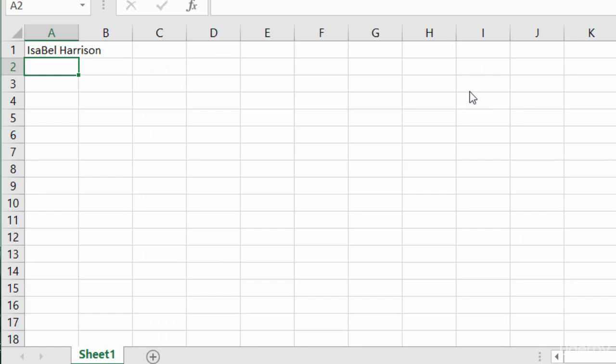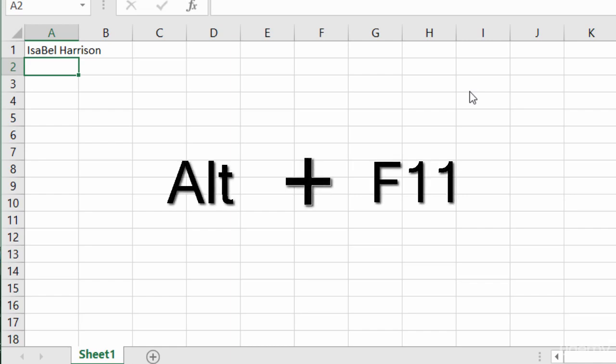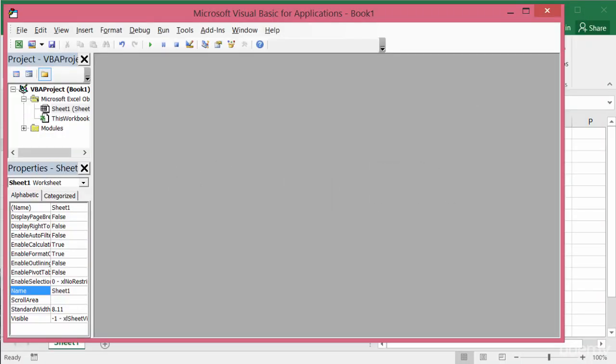Now I'll show you really quick what the code looks like that created that macro. I'm not going to get really in-depth with the VBA right now, but if you're curious, here's how it's going to look. First thing I need to do is to get into my Visual Basic editor. So I'm going to use the keyboard shortcut of Alt and F11. Alt, F11 on the keyboard. And that opens up my Visual Basic editor.